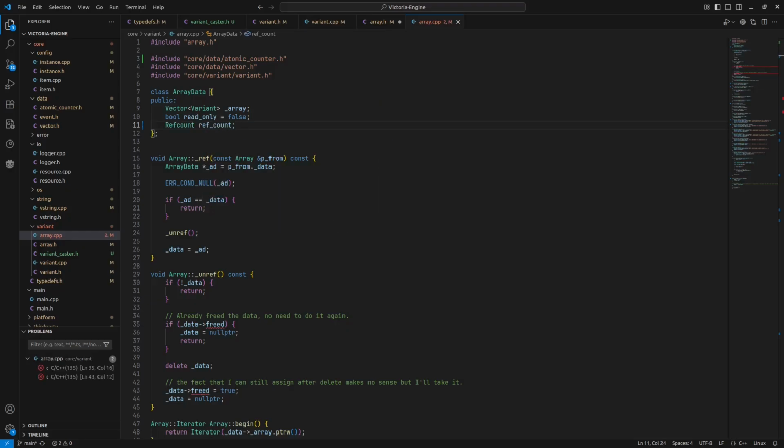And we're going to have to change a bunch of the code. So for instance, in unref, instead of checking if data is freed, if data.ref count unref is 0, then we delete the data, which we're going to do like so.